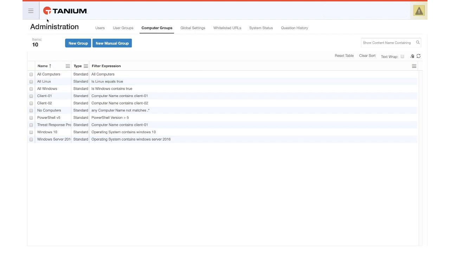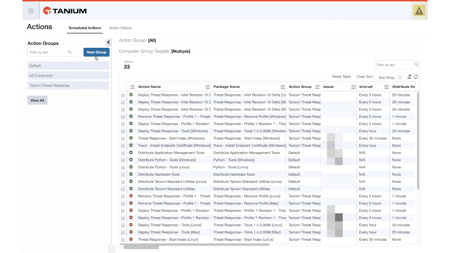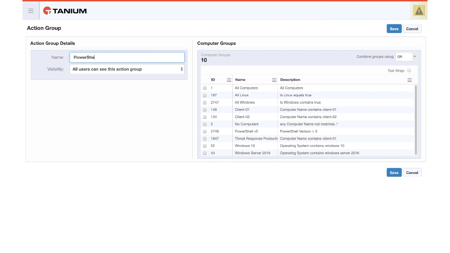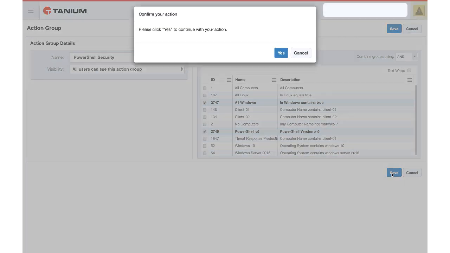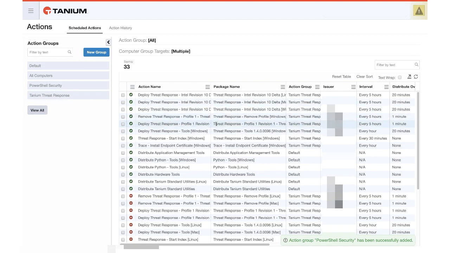So then what we'll do is go over to Scheduled Actions and create a new group. I'm going to call this PowerShell Security. There we will choose the All Windows group and the PowerShell 5 group. And notice very carefully here, we're going to combine these groups using AND. We want the computers to be both Windows and PowerShell version 5. That will get everything back as far as Windows 7, as long as it has been upgraded to the latest version of PowerShell, greater than 5. Here again, you would also select a box to choose a test group, ideally a custom tagged group that would have the machines in scope as you begin to deploy the content. And then we will choose yes to create that action group.